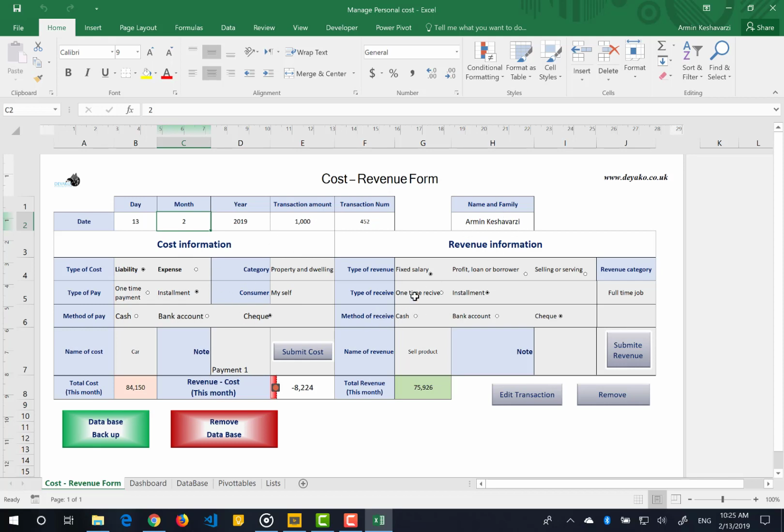And now, for example, for revenue. For example, I do some services for someone and he gave me $200, and this one is, for example, today. I don't care about the date, and the transaction number, I can say it's empty, but it's better you fill the transaction number based on the checks or the payment you send, or based on the bank account payments.